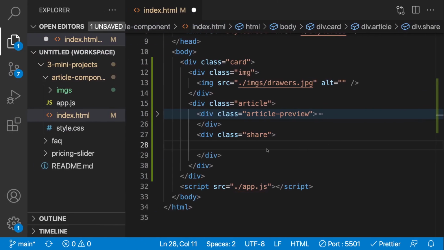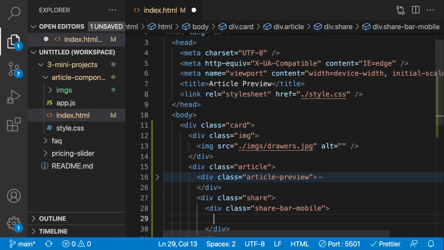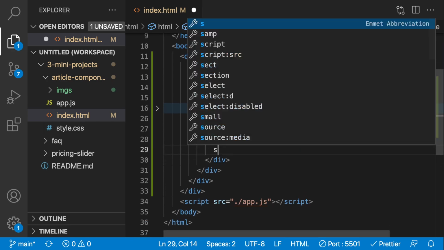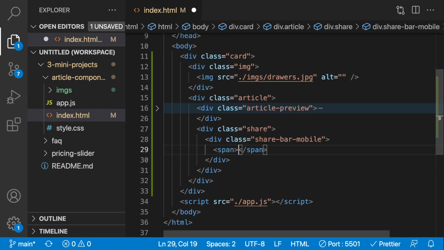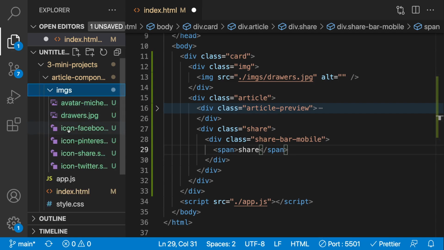Okay, so within our share here, first off, what I want to do is create a div with a class of share-bar-mobile. Now within this, we want to insert a span here, and we're going to have this say share. Now what we need is our images from our images folder here, which are going to be Facebook, Pinterest, and Twitter.